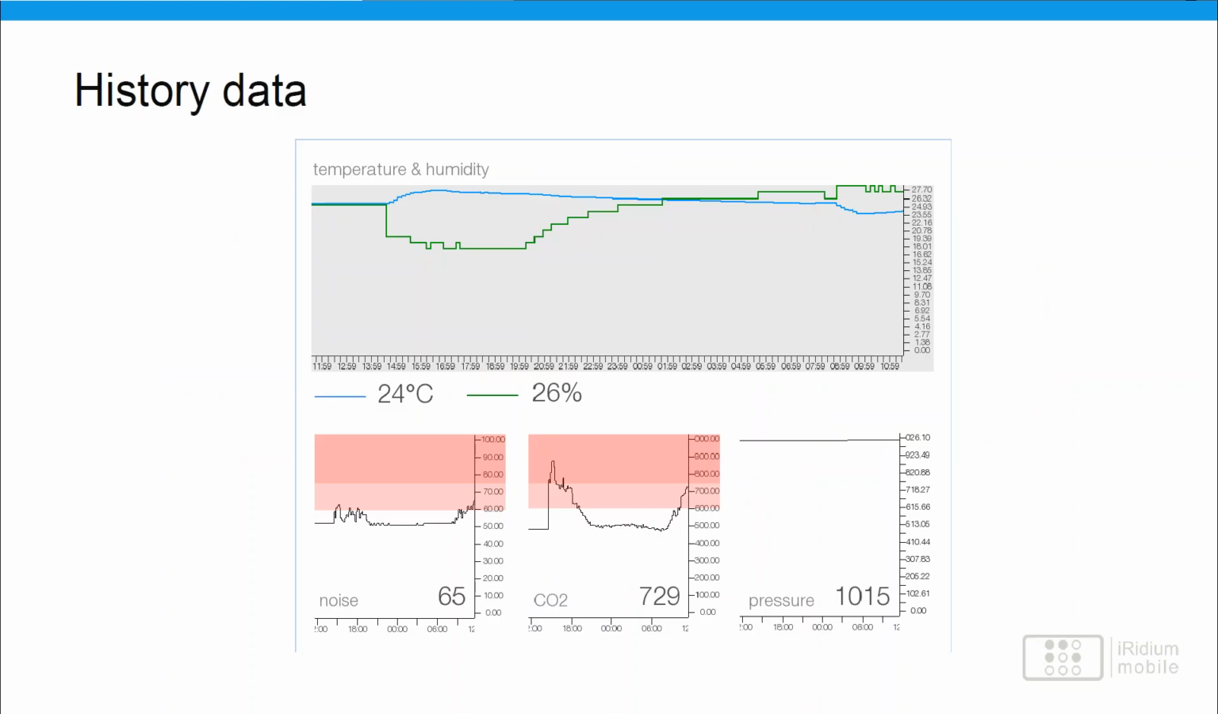You can also show the history data, as I said, in the iRidium client app. On this image, you can see how the historical data could be displayed on your control panel. It could be any data you want. Here you see the temperature and humidity, noise, CO2, pressure data, but on the same graphic you can show 10 or more information trends to display some processes.